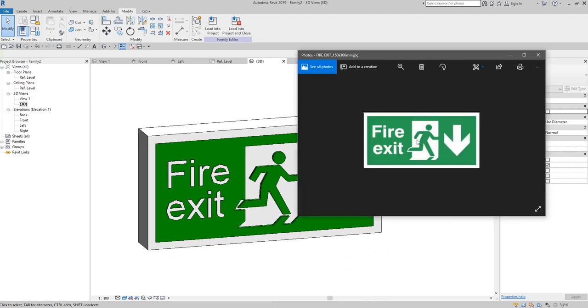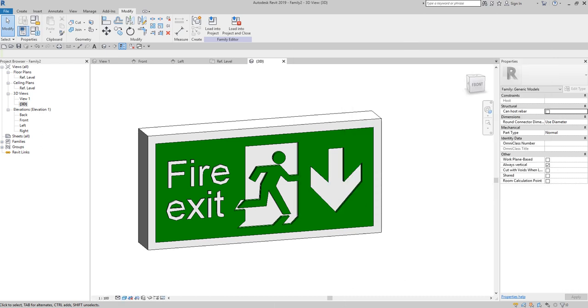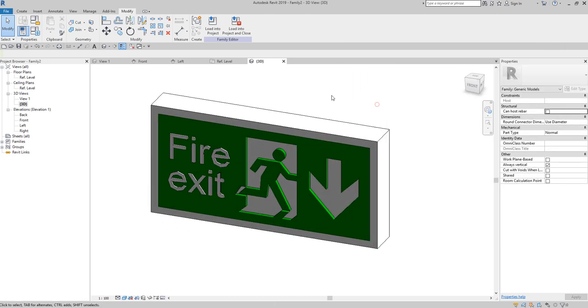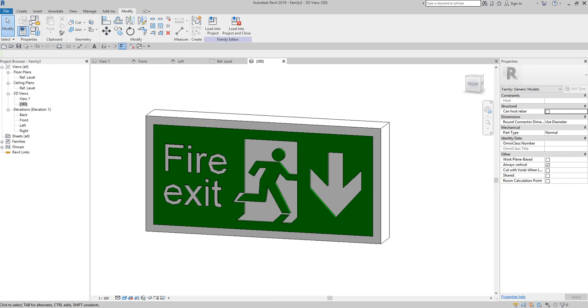So it looks like this now, right? The next thing that you need to do, after you create the 3D model, the family, is you need to properly categorize it. You can do this first before you start your 3D modeling, or you can do this after you created your 3D modeling. It's up to you.